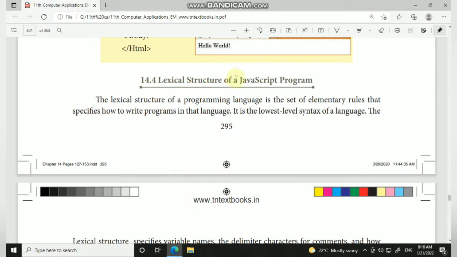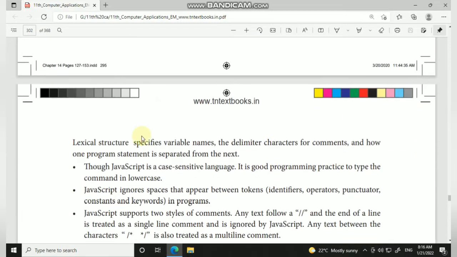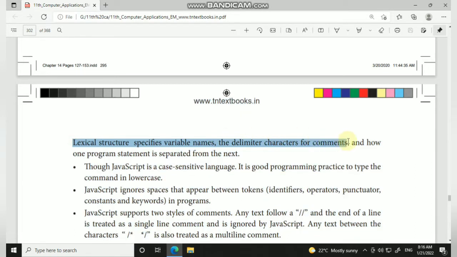Then, the lexical structure of a JavaScript program. The lexical structure is a set of elementary rules that specifies how to write a program in the language. It is the lowest level syntax of the language. The lexical structure specifies the variable name, the delimiter character for comments, and how one program statement is separated from the next.